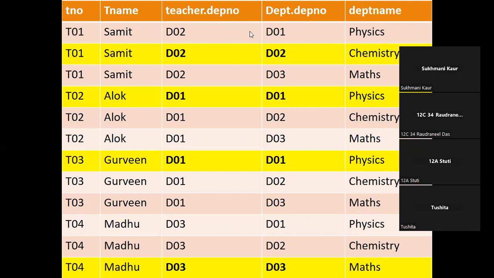And why is it required here? I'm coming to that point later. So I have picked up 3 things from the teacher table and 2 things from the department table. It's like multiplication of the data by joining the fields also. Now multiplication of data means T01 Sumit, this particular data is multiplied or shown to you for all the departments of the department table.